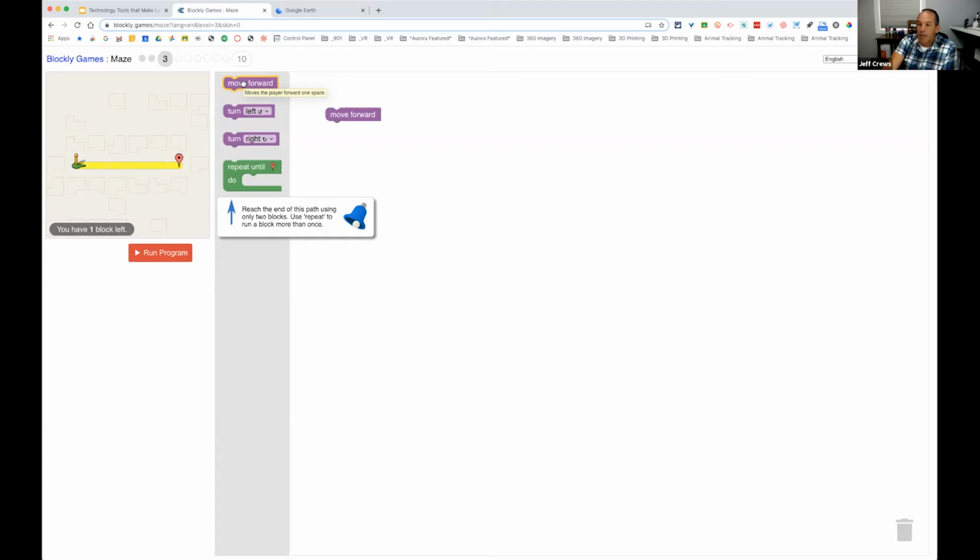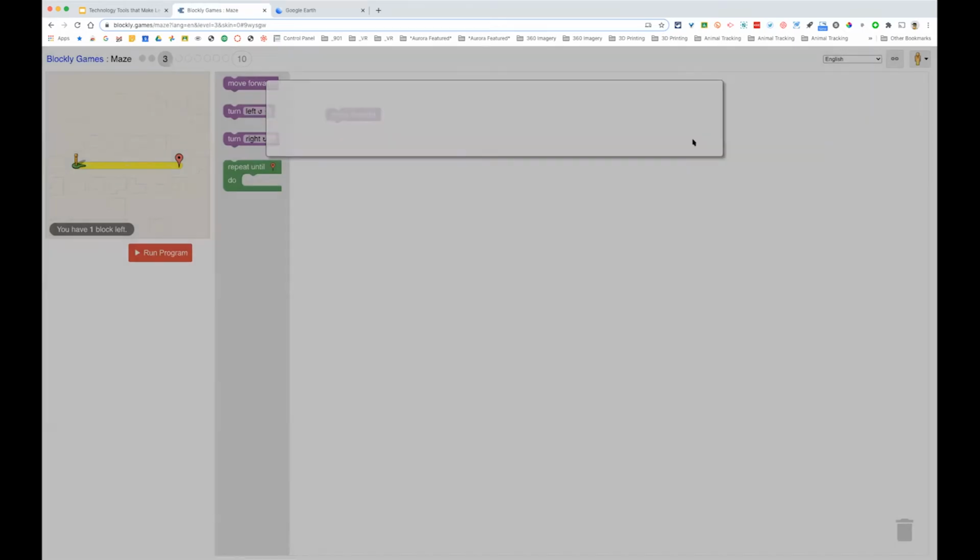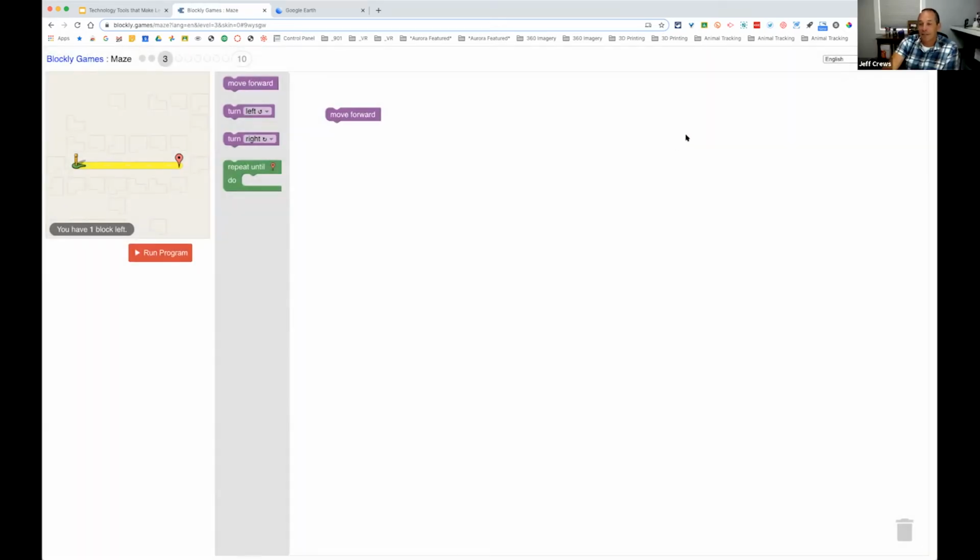Also, can a student save their progress and come back to it? If you are on the exact same computer, yes, but it's not associated with a Google account, unfortunately. So there's a new item over here that says save and link to blocks. Let's see what that does. Show your blocks with this link. So it looks like we can take that and save that link right there, and we can come back to that link. So it looks like you can save it.